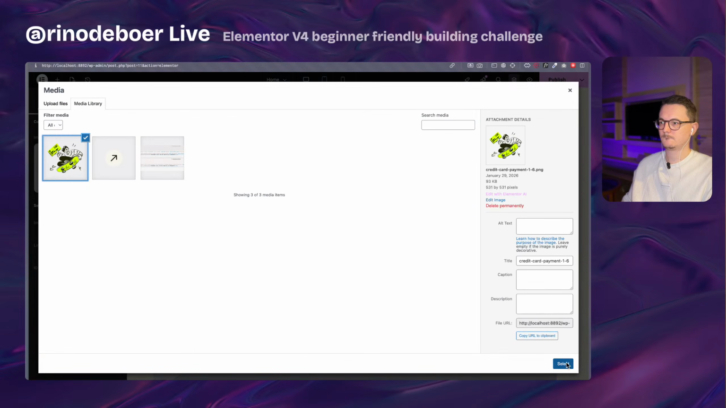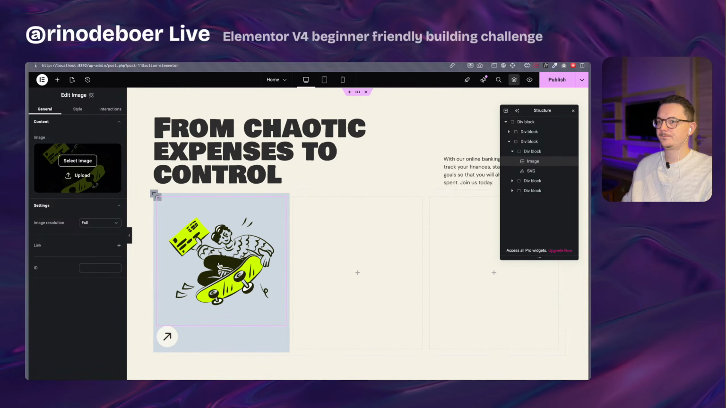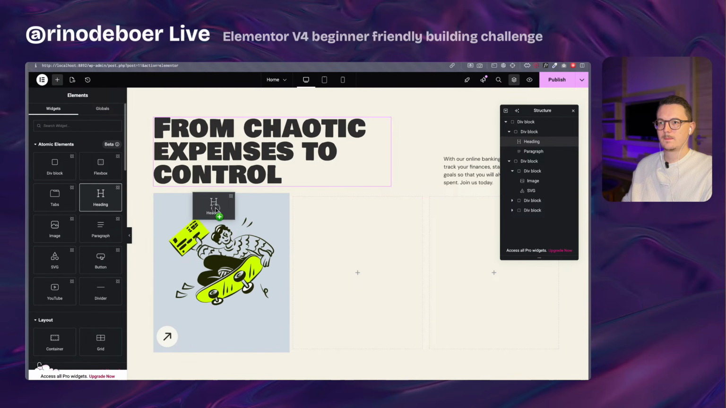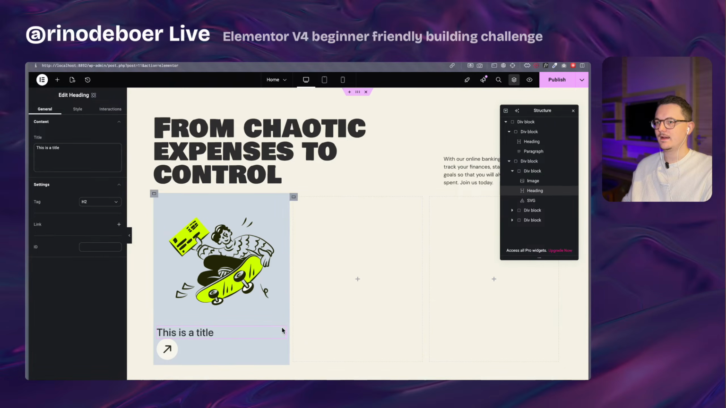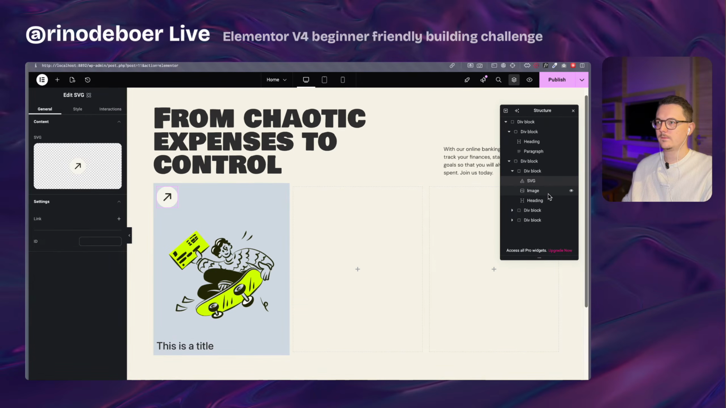Select. There we go. Wait, it should be inside of this div block. And then we also need a heading in there. Yes, the SVG should be at the top. There we go. The text is on the left. This icon is on the right.